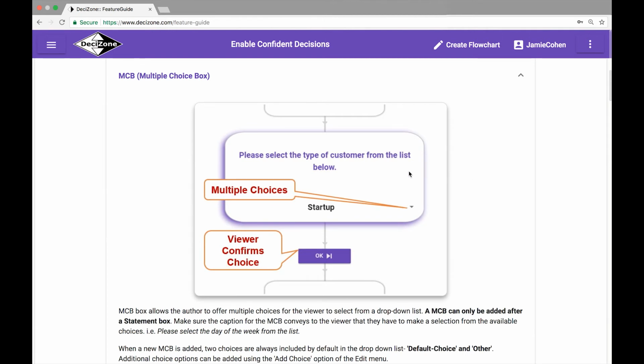There is another special box called Multiple Choices Box, or MCB in short. As the name suggests, this box is designed to give multiple choices for your user to select from a drop-down list. A MCB is used to divide a single flowchart branch into multiple flowchart branches. By making a choice, the viewer selects which branch she wants to proceed further on.